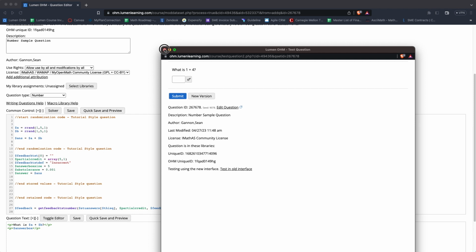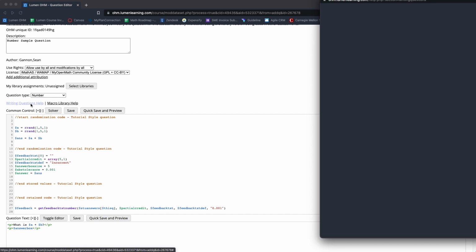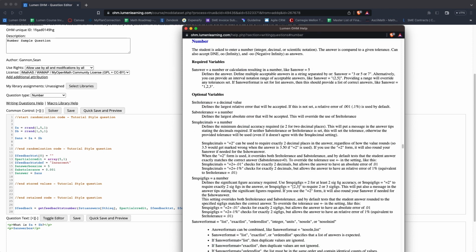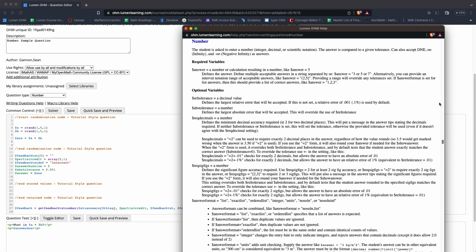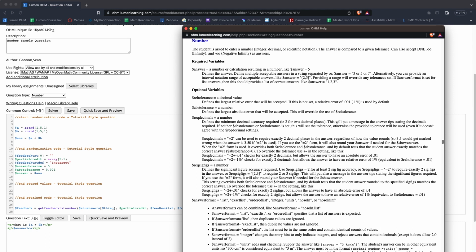Now, where can I find more information about randomization? Well, you want to go to this Writing Questions Help tab right here. It pops up a little new window, and this is very helpful. This is a number style question, so we have a number right here. It gives us a large, PDF-like document of information about things that are required for this type of question and all the extra things that you can add to it. There are so many different ways this question can be adjusted.